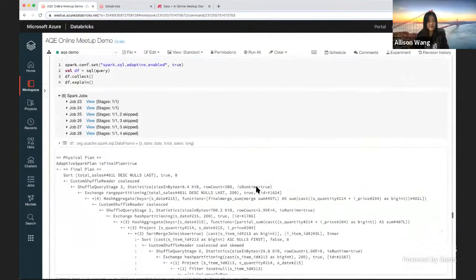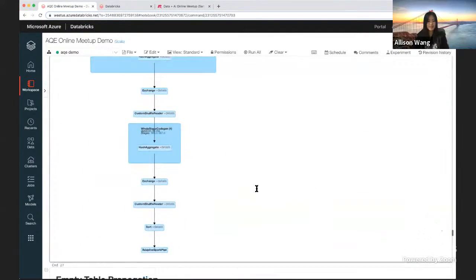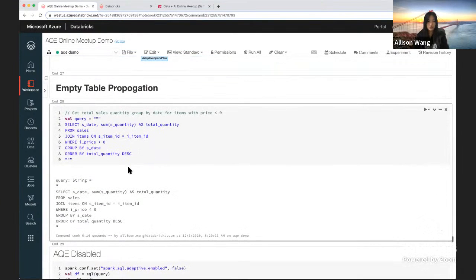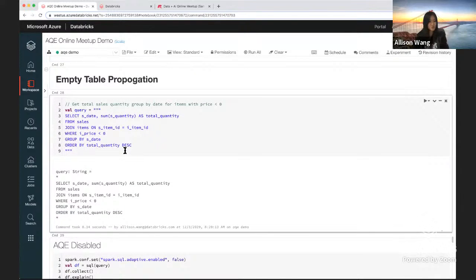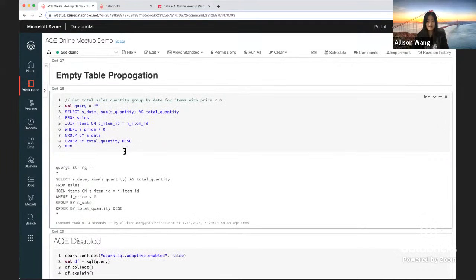So the very last effect that I want to show you is the empty table propagation. Here is a query that gets all the sales quantity grouped by date. But we are adding a condition where we're querying the items with item ID less than 0 and item price less than 0. As we know, there shouldn't be any item with price less than 0, so the table should result in empty. So the result should be empty.